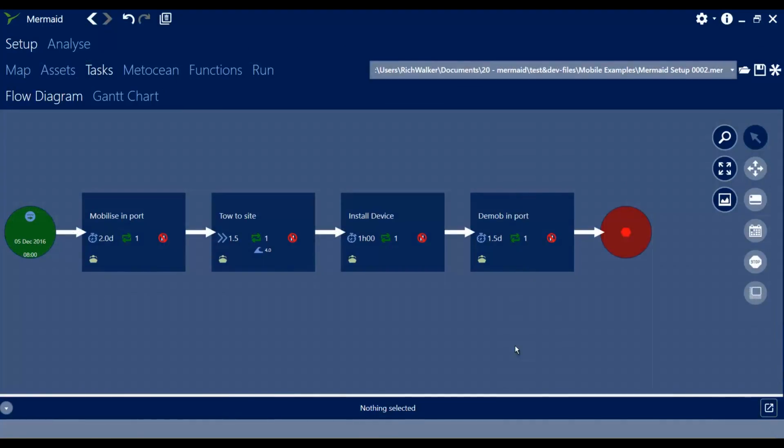We now have an operation which we can run and we can consider the results of. However, before we do so, we'll take a moment to consider the Gantt chart and look at how Mermaid has scheduled the vessel movements.